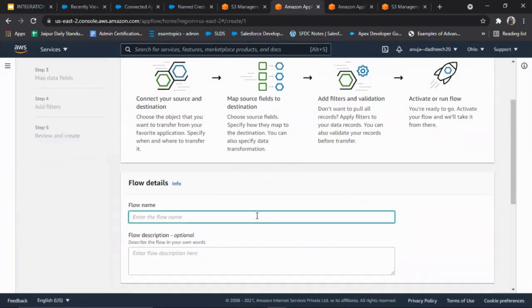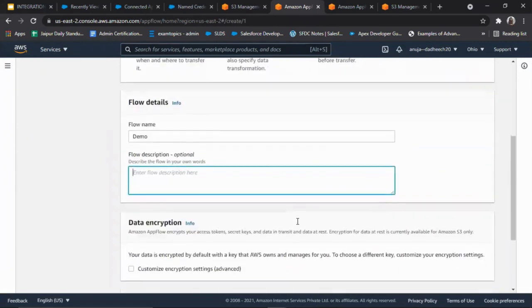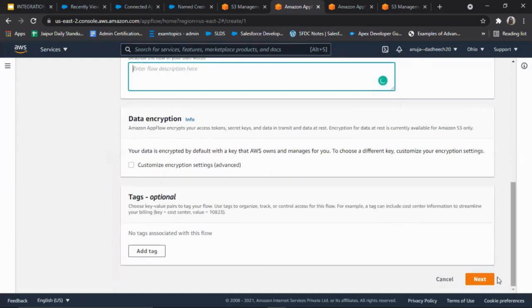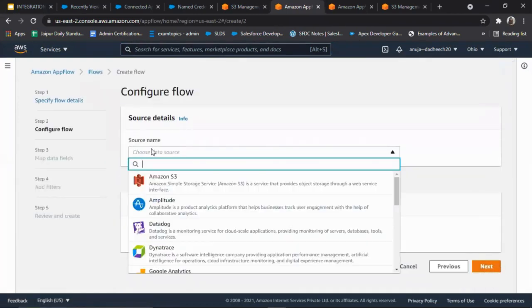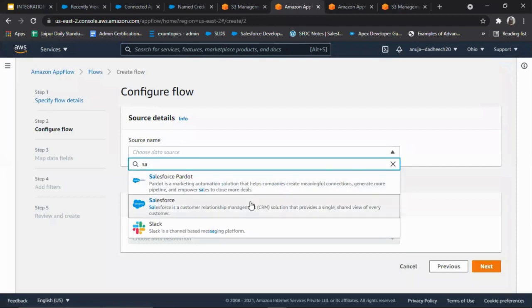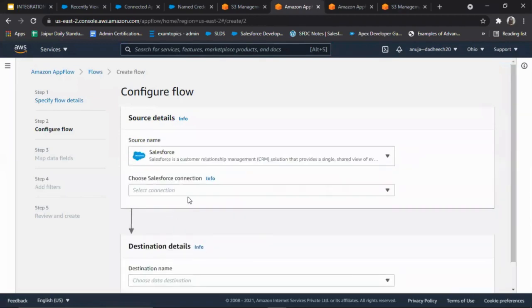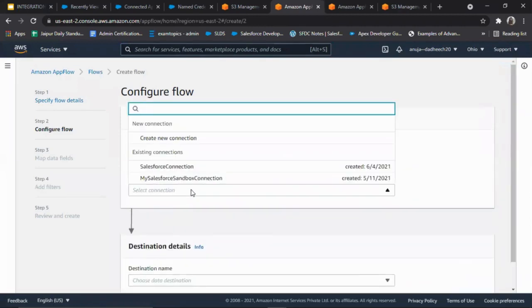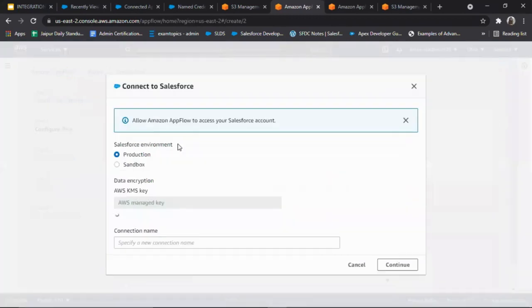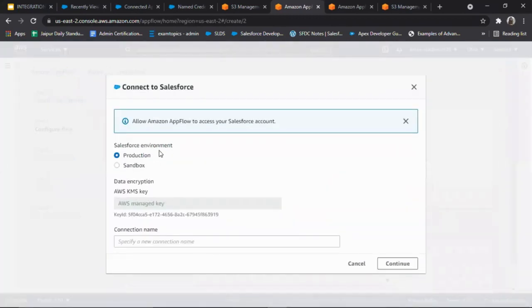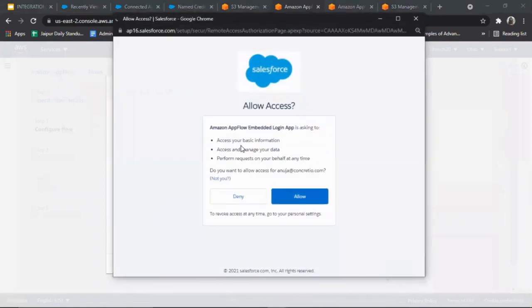So first of all, we'll give a name to it, any name for this demo flow, and any description if you want to add. Then hit the next button. Source name, that is, we are fetching the records from Salesforce. Now here we have to create the connection. So on creating this, first of all, select the Salesforce environment in which you are creating, that is production or any sandbox org. Give any name to it, like here we are giving Salesforce, and hit the continue button.